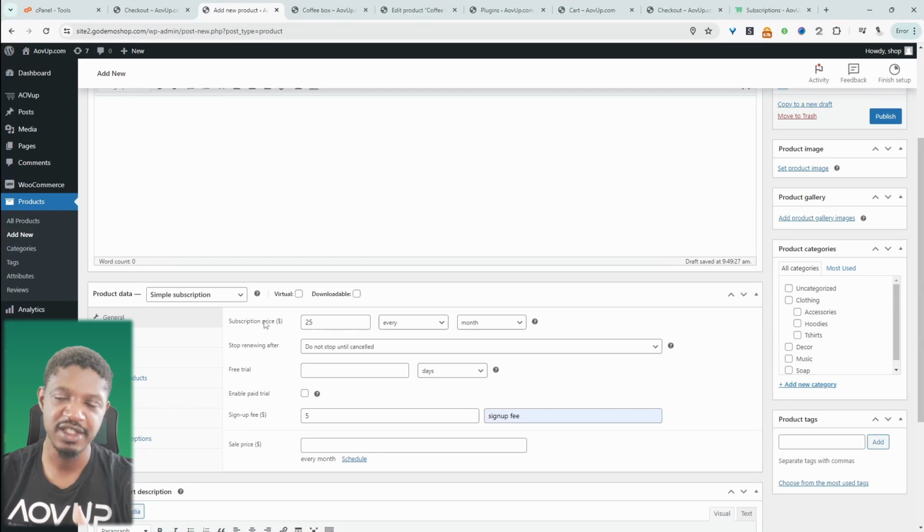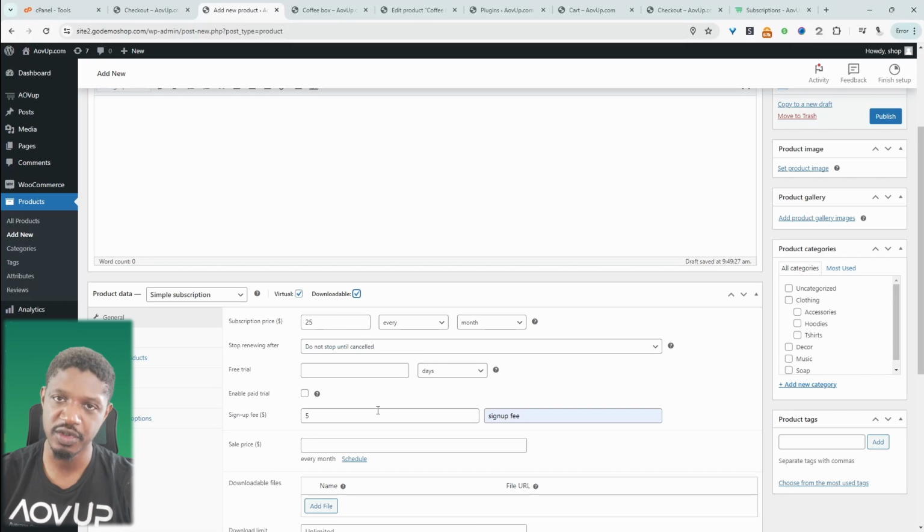If you're selling a digital product, then you'll go ahead and tick this option, so it's virtual, so there'll be no shipping information required from the customer on the checkout page, right? And we can also make this into a downloadable product, right?